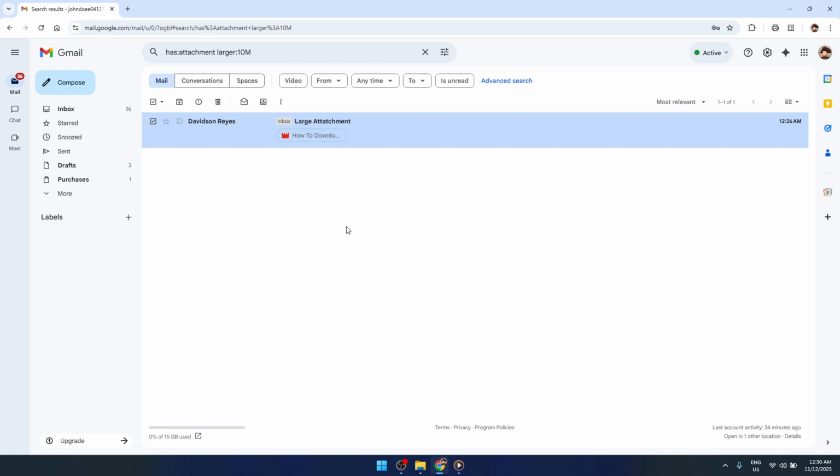However, if your search yields more emails than can be shown on one page, look out for an option that reads, "Select all conversations that match this search." Clicking this will ensure that every email captured by your search will be selected, not just those on the current page. After selecting the emails, the next step is to delete them.